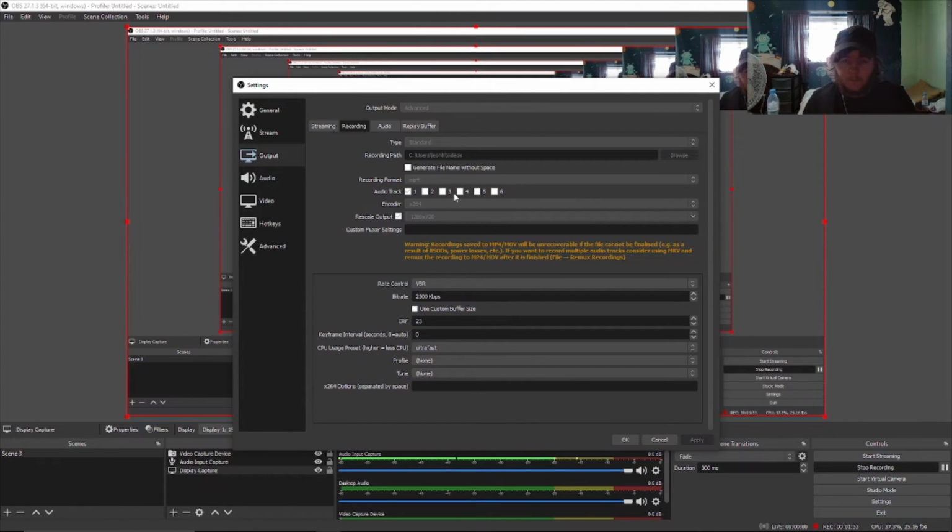Now to the output, obviously keep the output mode to advanced, standard, and then recording format MP4 or MOV, because recordings saved to MP4 or MOV will be unrecoverable or something. But with MP4 and MOV it's a lot smoother, so there we are. That's basically that right there.